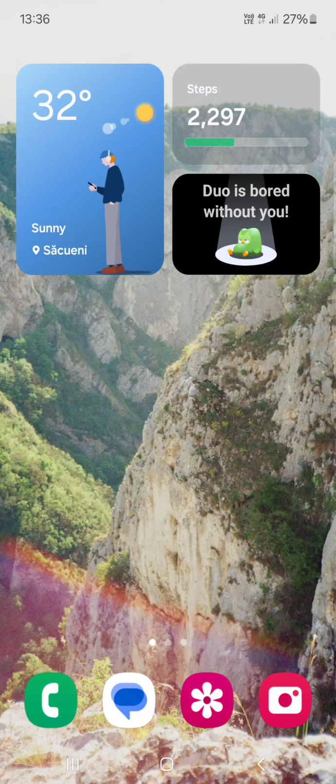Hello guys, in this video I'm going to show you how to manage your ad preferences in Duolingo. First, you have to open up the app.